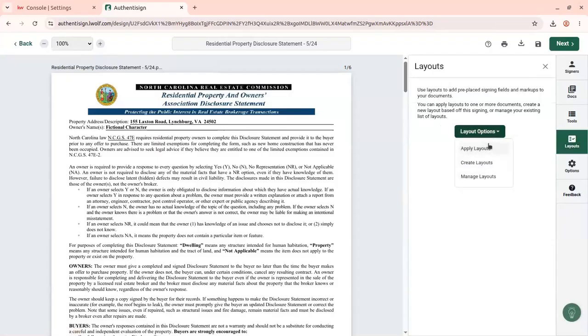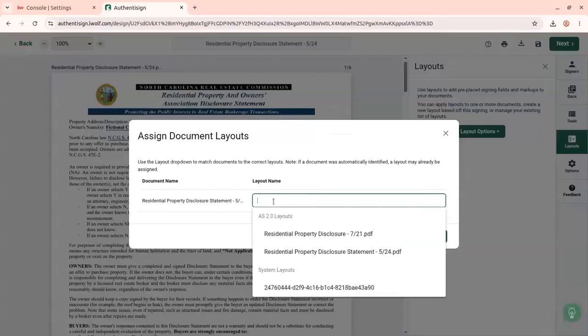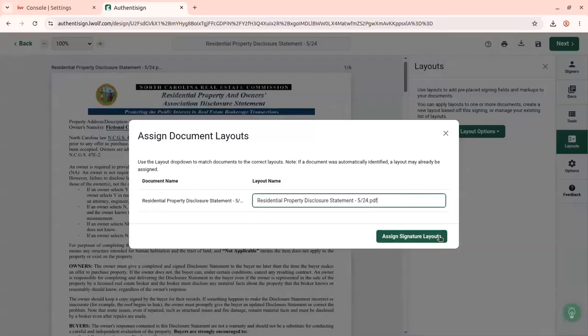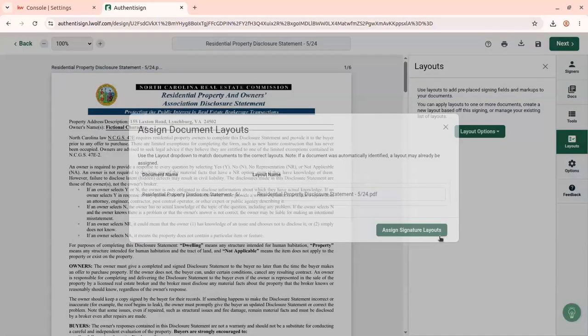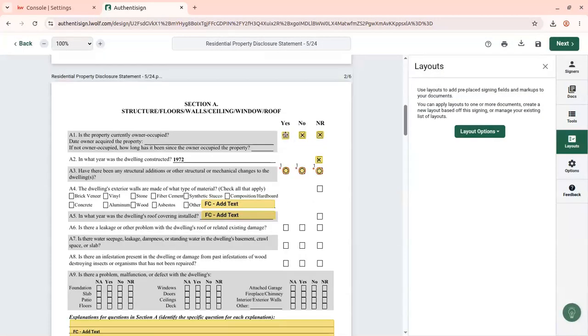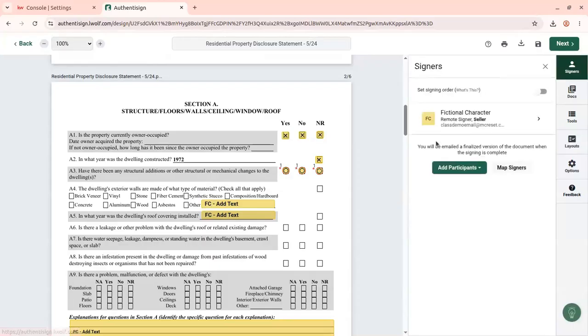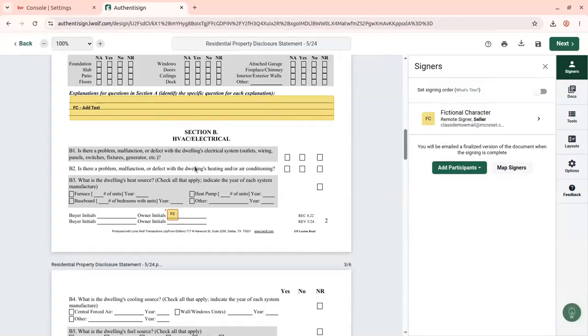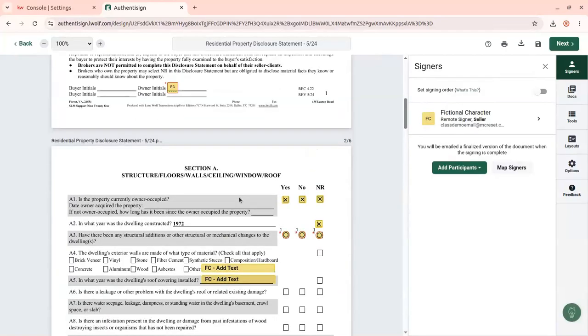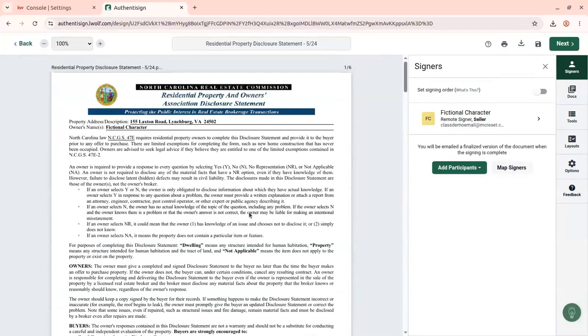Now we have the options and we can apply our layout. We can select here and select the one from all of our layouts here. So we can select that one, assign our signature layout, and you'll notice all of those documents went in there. It applied it to be for our specific signer who is the seller. So it goes ahead and it adds in those fields, and you can do that for all of the forms that you need it for so that you can just automatically add all of those fields without having to add them again each time.